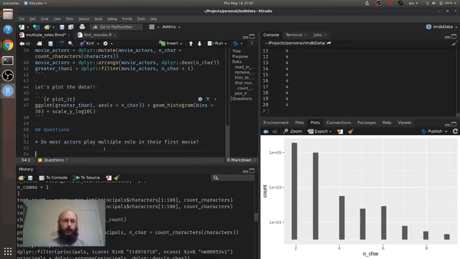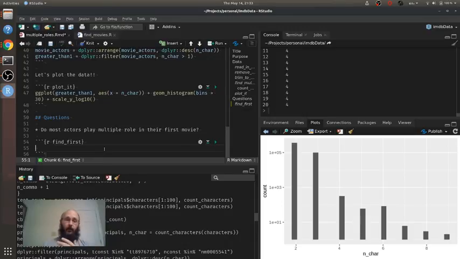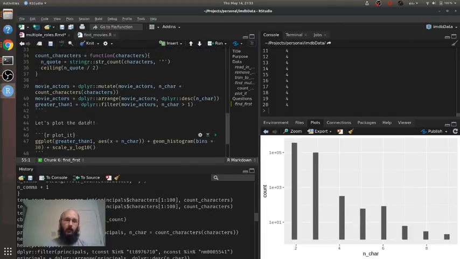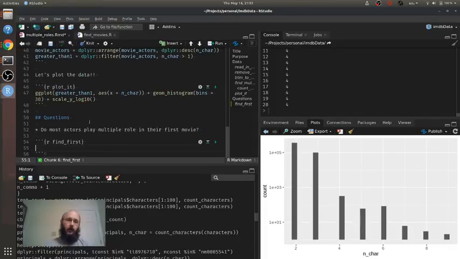So, to do this, I need to find the first movie for each actor. So we can use movie actors to do that. And we're going to do it as they acted in the first movie, not if they've written or directed or something else. We're going to ignore those categories of contributing to a film.